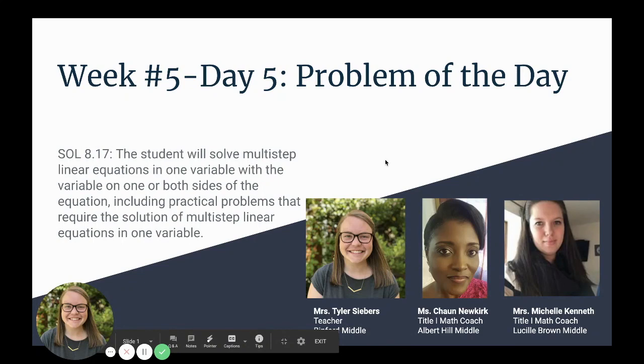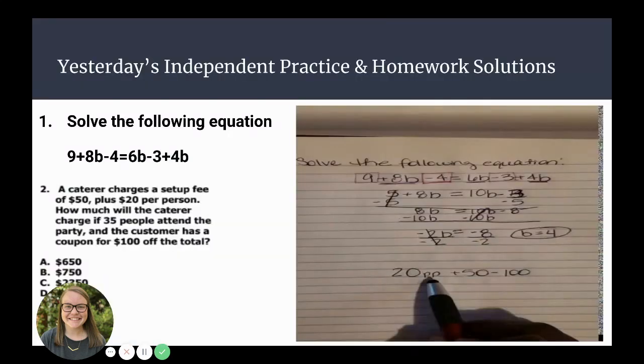Hello and welcome back for day 5. Today we are going to be reviewing solving multi-step equations and finishing up here. Let's go ahead and start off by checking our homework that we gave you yesterday.